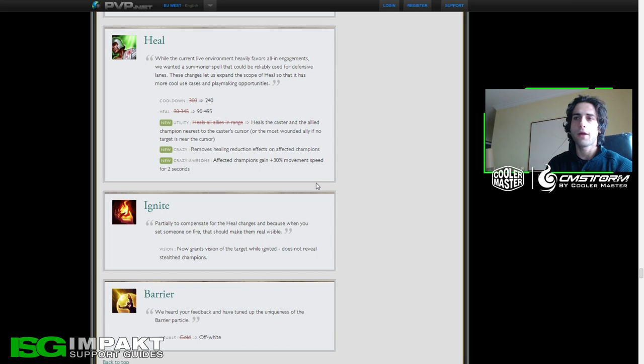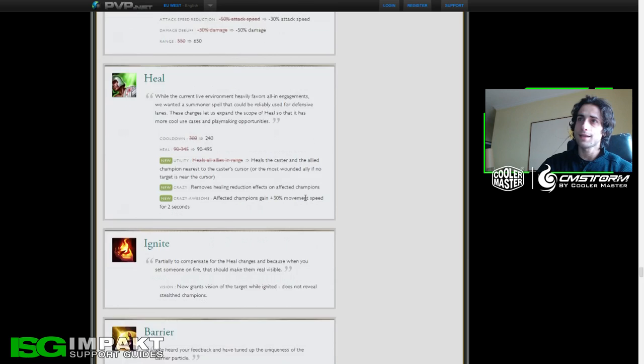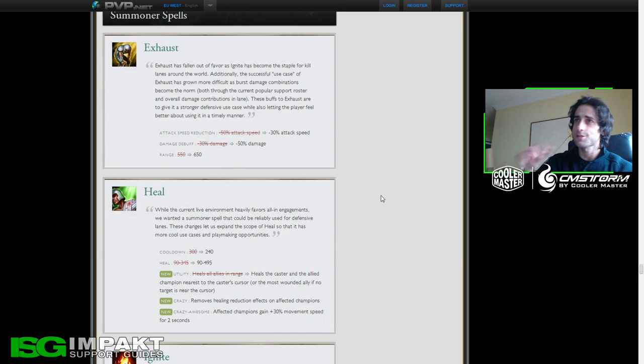Now the barrier particle is off-white instead of gold, so it's easily distinguishable from Kale's ultimate, which is a cool change. I don't know why they made it that close to Kale's ultimate in the first place, but still a cool change. And yeah, I guess that is it for the summoner spell changes in patch 4.5.